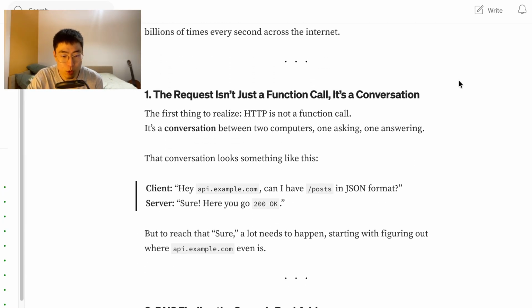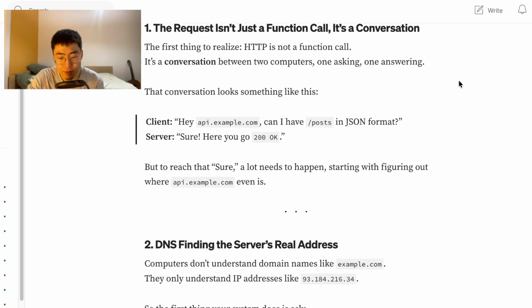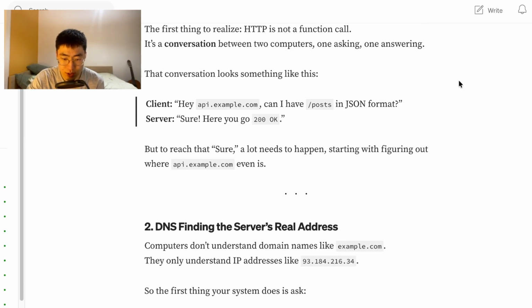Number one, the request isn't just a function call, it's a conversation. The first thing to realize: HTTP is not a function call. It's a conversation between two computers, one asking, one answering. The conversation looks something like this. Client: Hey, api.example.com, can I have /posts in JSON format? Server: Sure, here you go, 200 OK. But to reach that, a lot needs to happen, starting with figuring out where api.example.com even is.